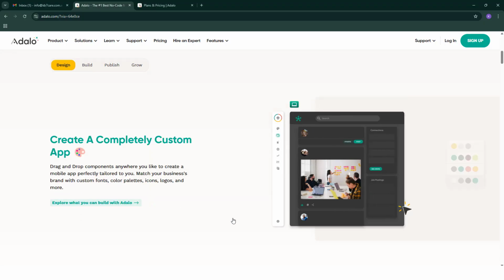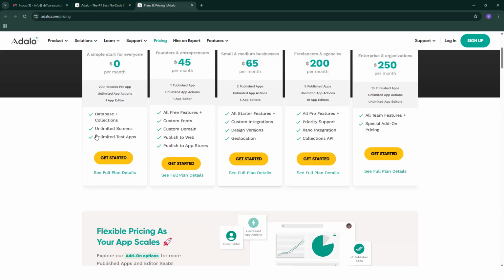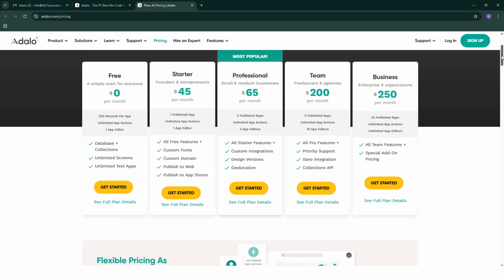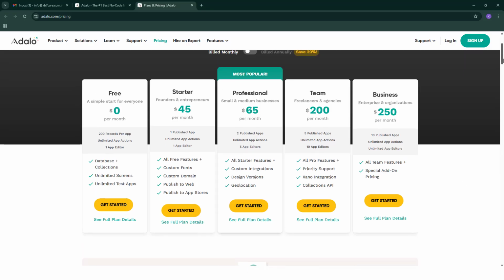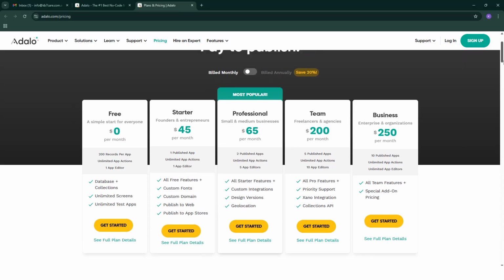And what I really like about this website is, aside from no coding, it allows you to create an application and try it for free. If you go into the pricing details, you can create a limited database, unlimited screens, and obviously unlimited test apps as well. But if you want your own custom domain, if you are ready to deploy your application, then other features like custom domain and publishing to app stores, you need to at least pay for a starter plan.